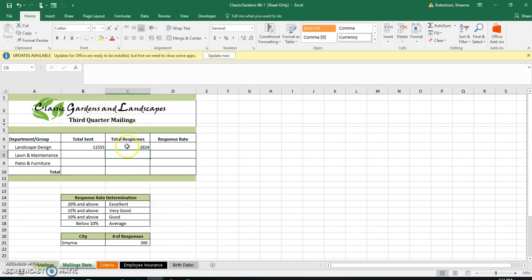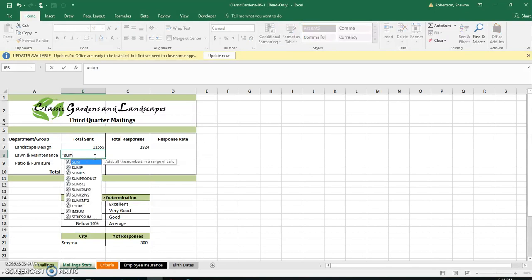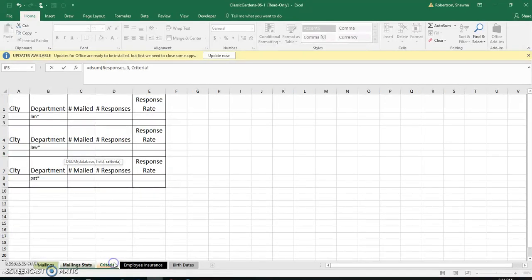And now it's calculated the total responses received for the landscape and design department. And just to show you really quickly for lawn and maintenance, it's essentially the same formula, except you're going to highlight a different criteria area. So let's input responses there, comma, again it's field 3 or column 3 from the mailings worksheet table. Clicking on the criteria worksheet, this time we're going to highlight B4 and B5 as our criteria.